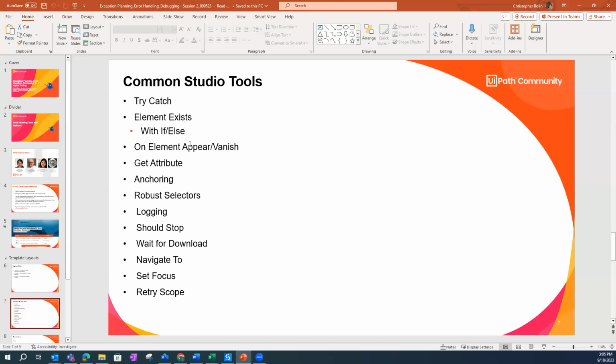We're going to talk about element exists that we use with an if-else statement. Element exists would be something in a browser or an application window, and you're looking for an element that remains on every page statically, regardless of an update to the application. You're always going to find an element, in most cases, I should say. On element appear and vanish, that's another tool that we can use in error processing and error exception handling, I should say. Get attribute, anchoring.